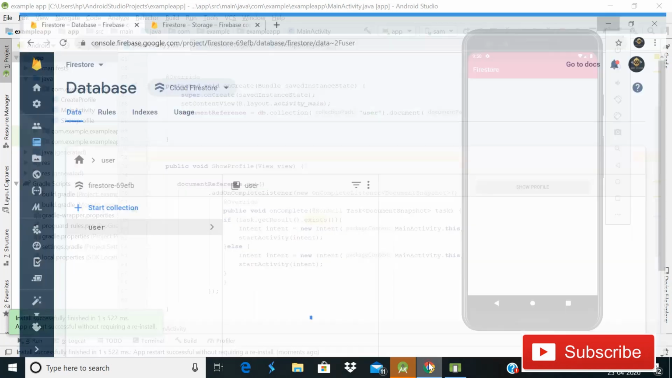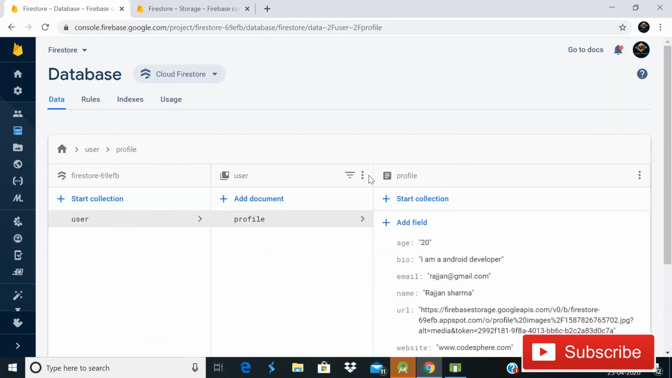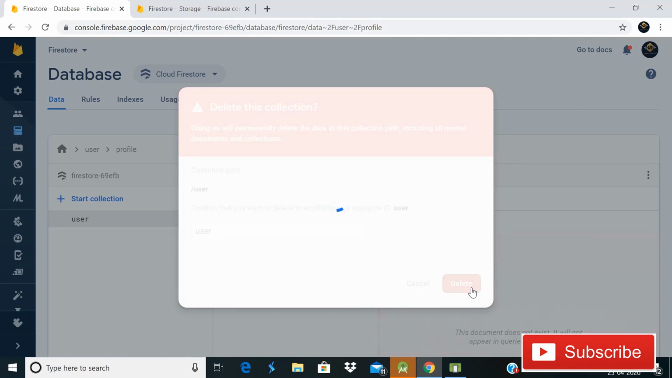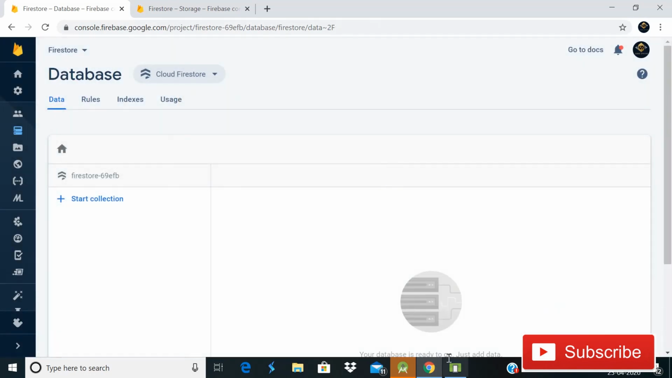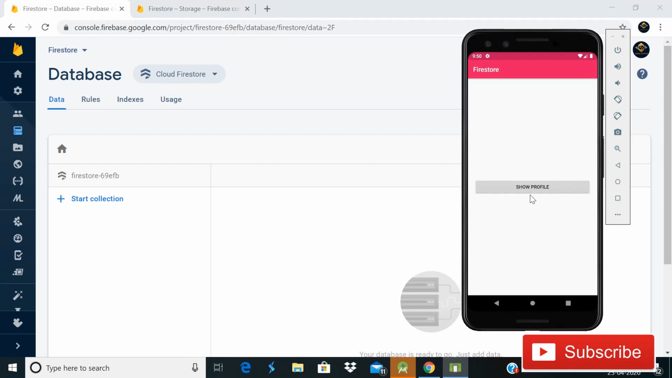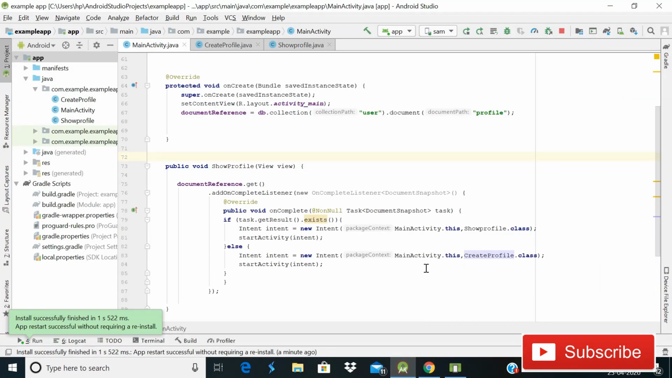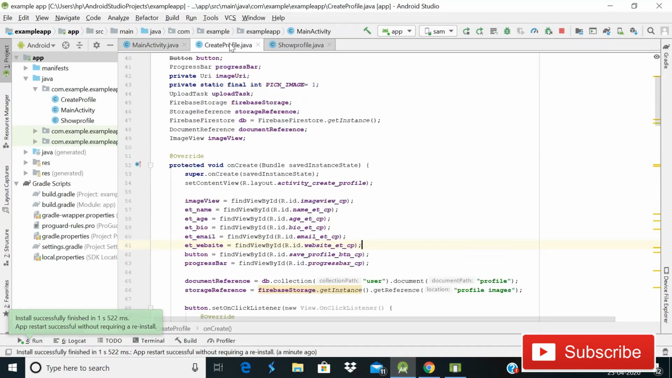And if I go back to this database, and I delete this collection, and the collection name is user, and after this, when I click on this button delete, what it will do is that now when we click on this button show profile, you can see that this is the create profile activity. So our app is working fine, but now after this we will code that floating action button.